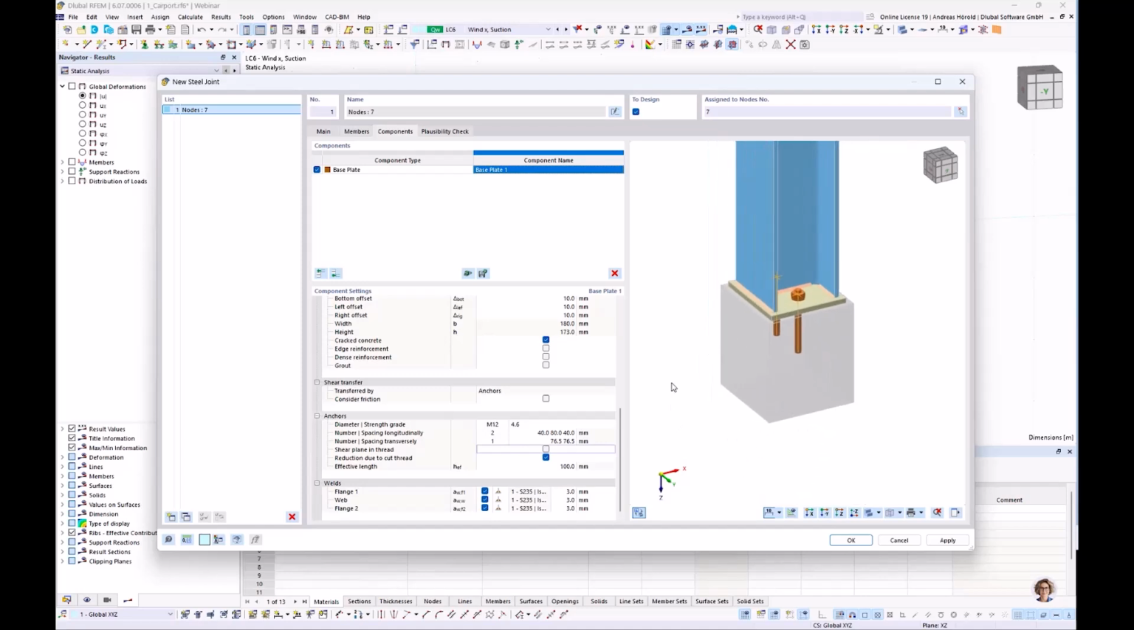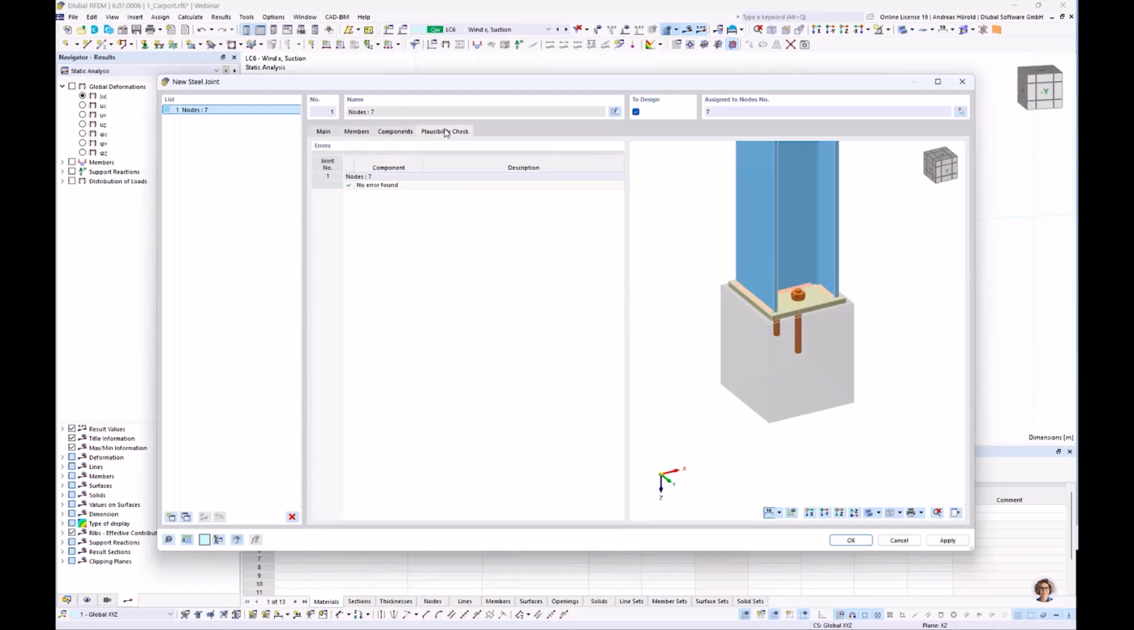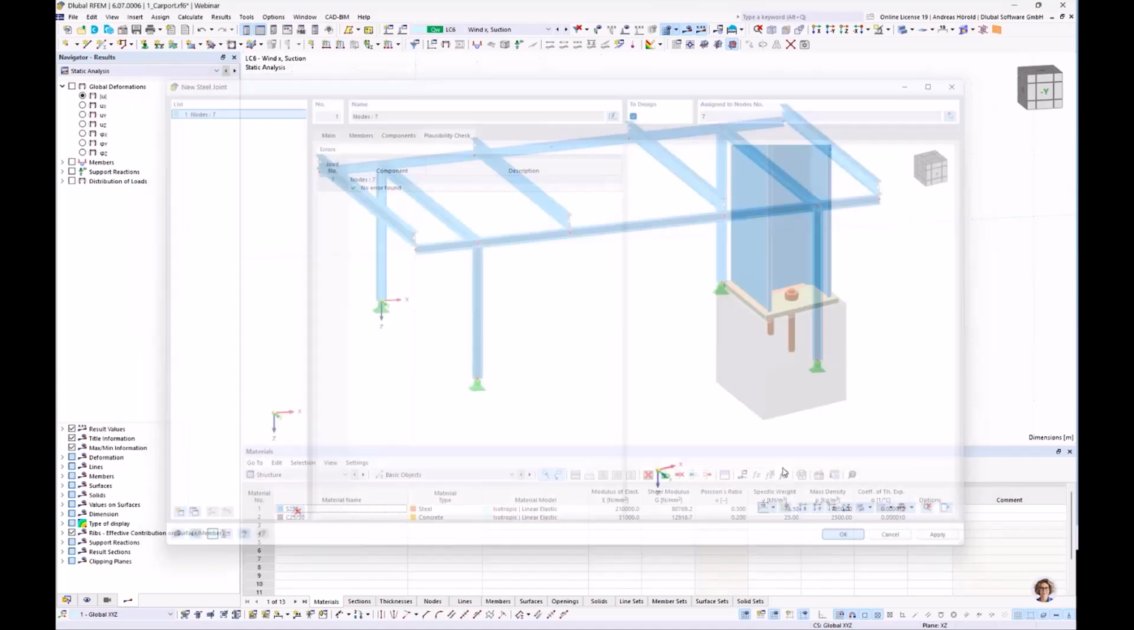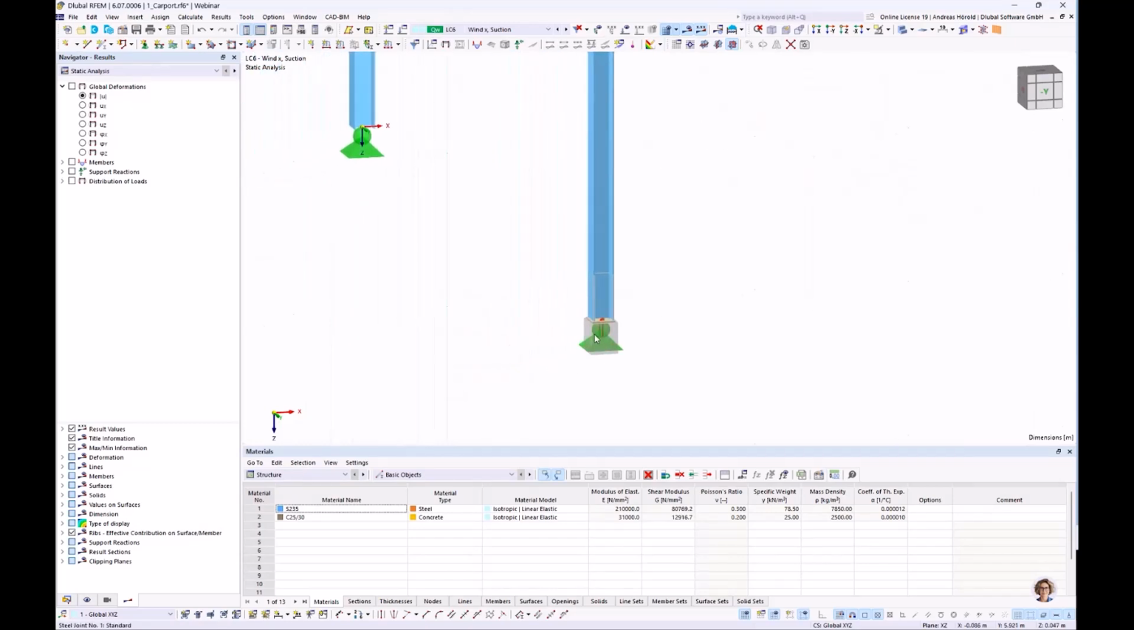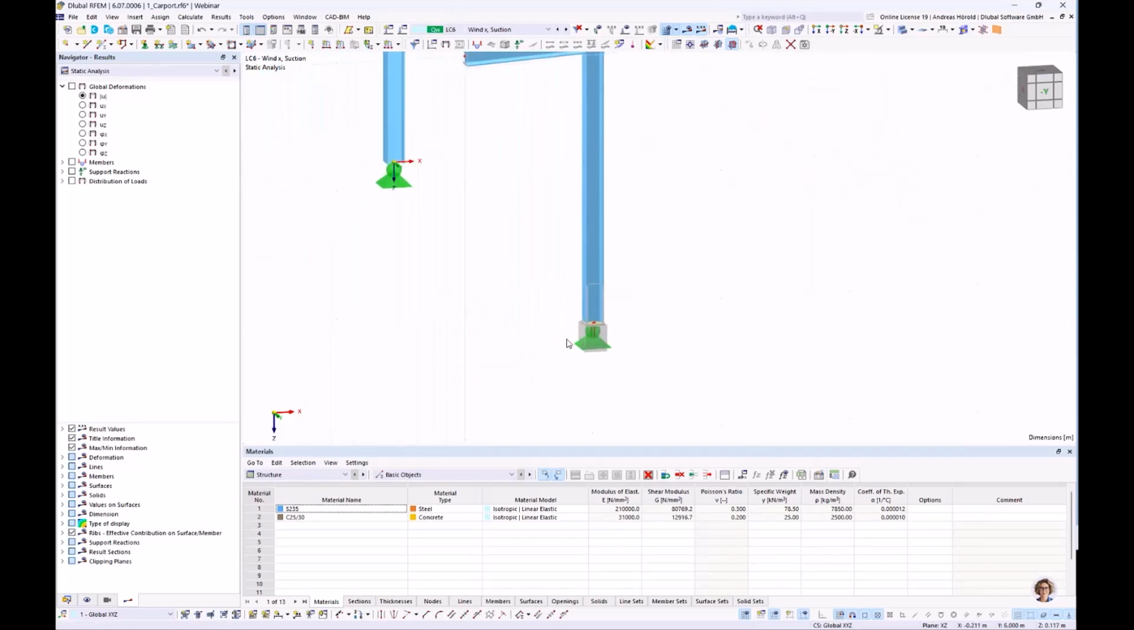Yeah, that was very quick. That's all for this joint. We do the plausibility check. That's okay. We take a look at the model. Now you can see the joint, the column base joint, here.